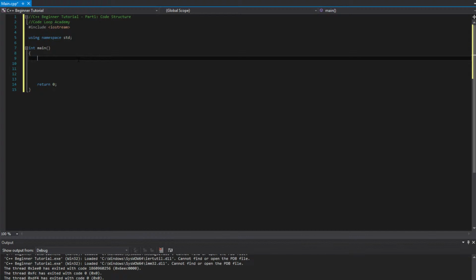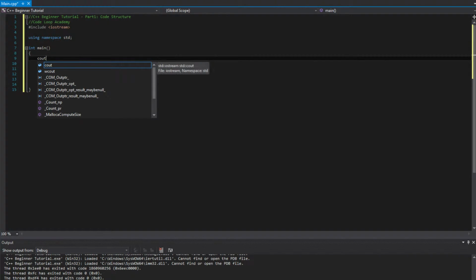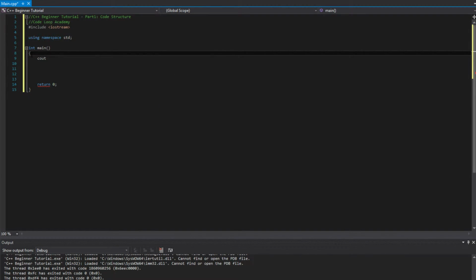Now, we want to print something out to the screen. Well, we can do that by using a command. It's called cout. Another thing to mention, that in between our functions we have these curly braces opening and closing, and that's how the compiler knows that this is the end of our function. So we're just going to use cout, and then for cout, that's see-out into the console, so we're writing stuff to the console.